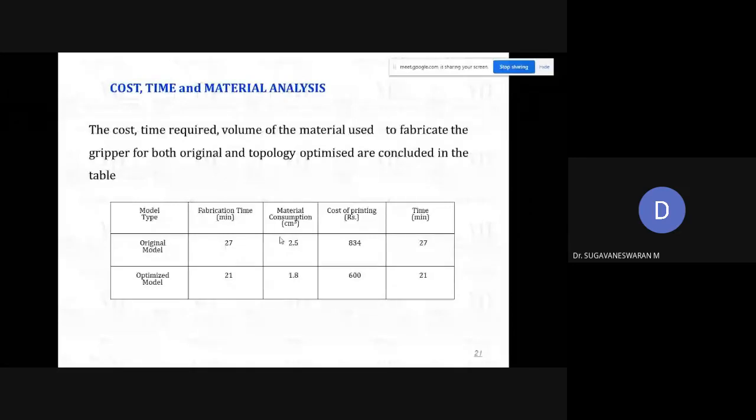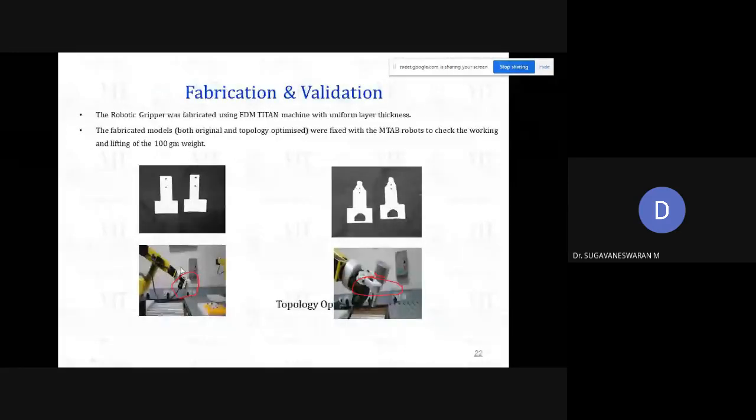As I mentioned in the video, the raw material will come in the form of filament. So the length of material is 2.5. It is material consumption. It is 2.5 centimeter cube, and here it is 1.8 centimeter cube. The cost of printing is calculated based on the material and the time of printing, for the machine we have taken. So you can see the difference in terms of production.